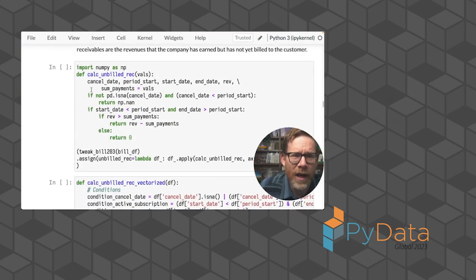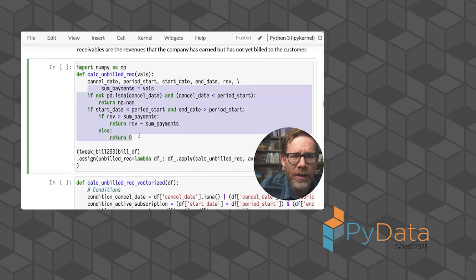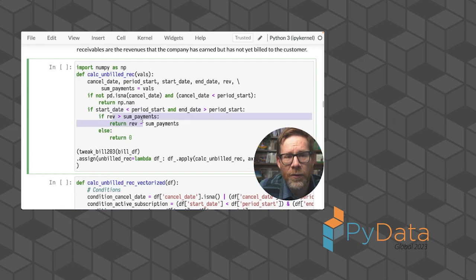This is actually kind of a complicated operation here. I mean, I've done more complicated operations, but we're doing a bunch of operations on a row here, and this is normal Python. If this is not missing and the cancel date is less than the period, then we're going to return nan here. If the start date is less than the period and the end date is greater than the period start, and the revenue is greater than the sum of payments, then we return the revenue minus the sum of payments. Otherwise, we're going to say 0.